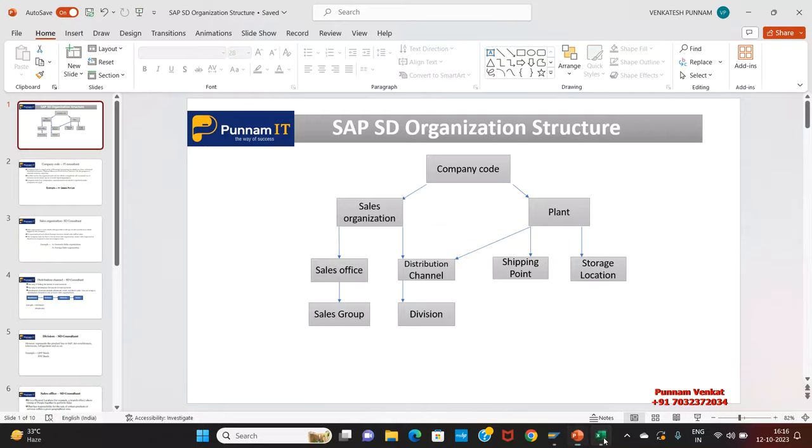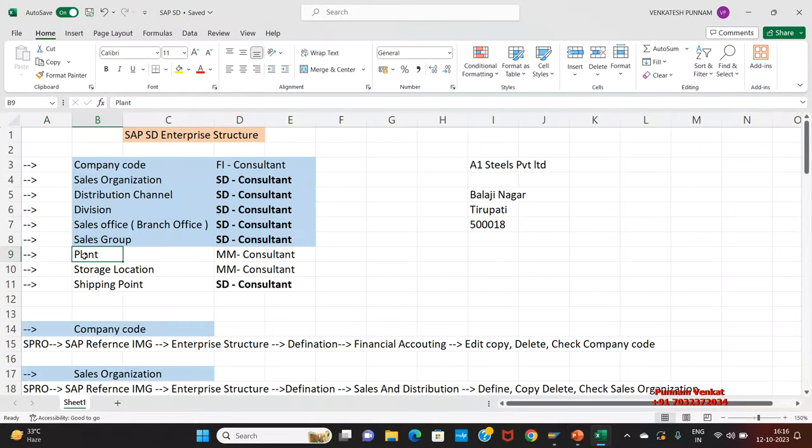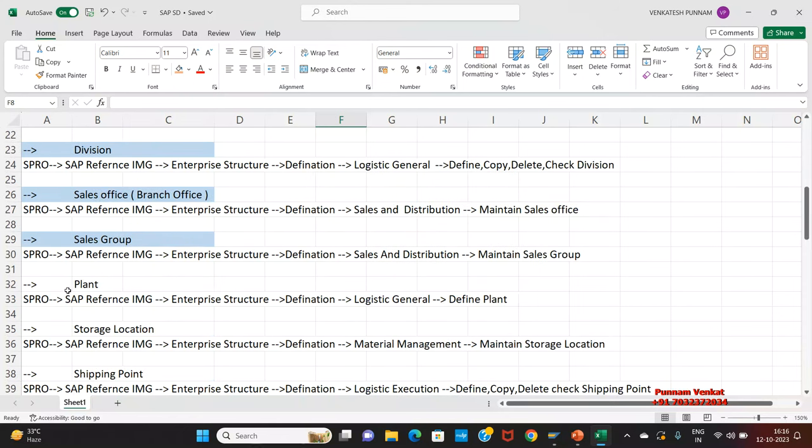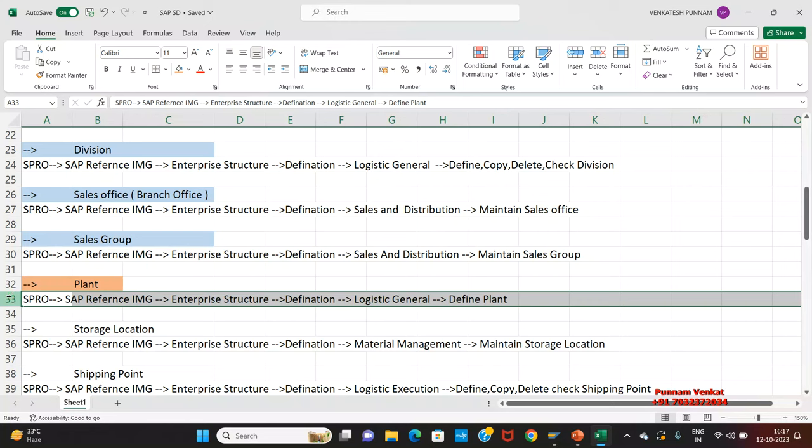Everyone, today let's discuss what is meant by plant. Why plant? What is the purpose of plant? What is the use of plant? So how to create the plant? This is the path: SPRO, SAP Reference IMG, Enterprise Structure, Definition, Logistics General, and Define Plant. If you want to create the plant, you go this path. But before creating the plant, let's try to understand what is meant by plant.